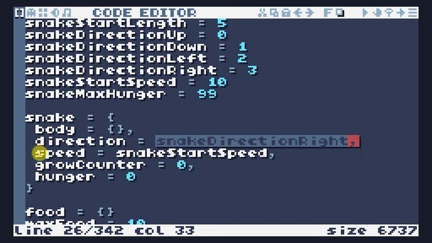Okay. So the snake, of course, will have a speed, and the idea here is as the snake gets longer, this speed will start to increase. We have something called a grow counter. So as the snake eats a piece of food, it will need to grow in length. And then we have this thing called hunger. As the snake moves, our hunger counter increases, and if it reaches a maximum value, which we say here, the snake maximum hunger is 99, that's when you die. And that's the little bar in the top right of the screen.